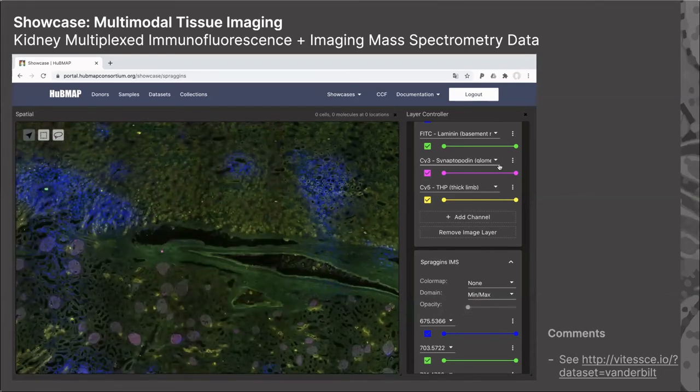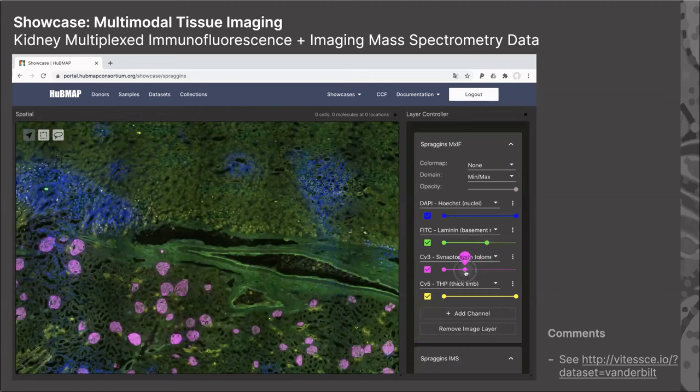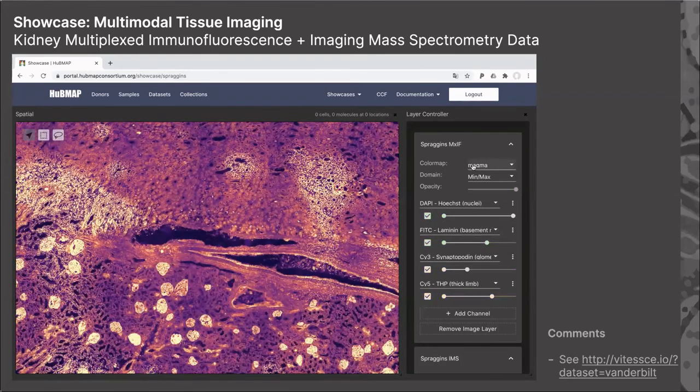Let's turn off the imaging mass spec data. And with this image viewer in Vitesse, it's very, very flexible. We can do all the color mapping directly in the browser. So this is a WebGL accelerated visualization. We load the raw data directly from TIFF images on the server. We can do color mapping in different ways here. So let's turn to gray. So these are 4 channels.